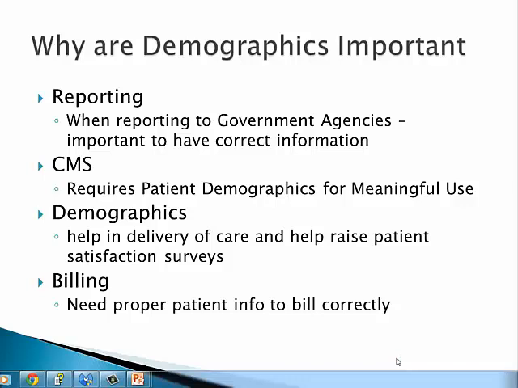Demographics help in the delivery of care, and they help raise patient satisfaction surveys. It's important to send out the survey, so you want to have the correct information to be able to collect data on patient satisfaction as well as to improve patient satisfaction. And lastly, I just want to mention billing. Again, very important to have correct insurance information, that all the demographic information is correct so that we can bill correctly.